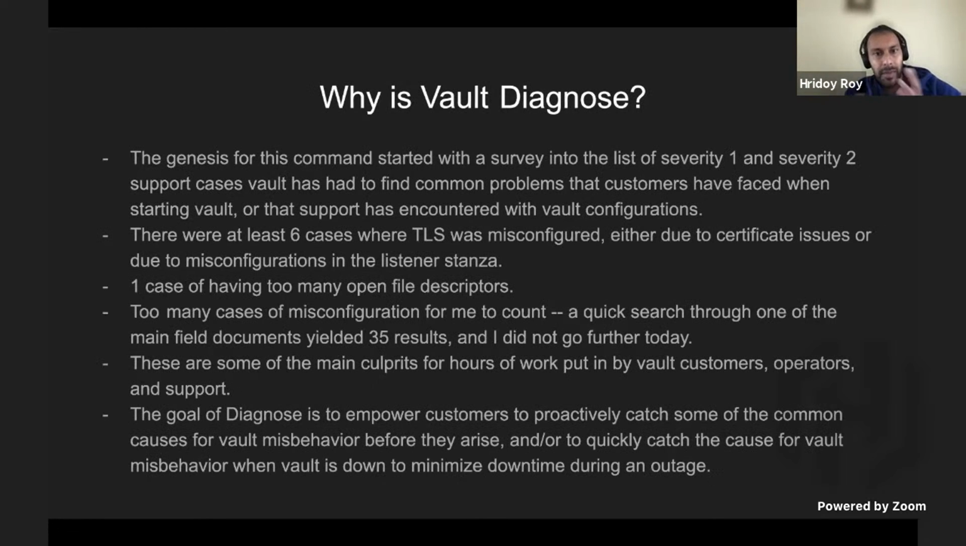Okay, so why is Vault diagnose needed? What's the motivation here?